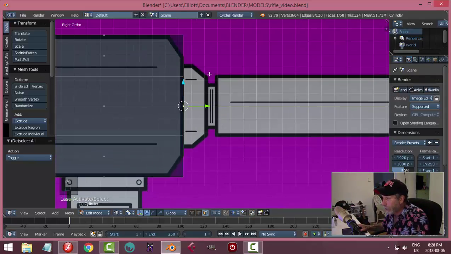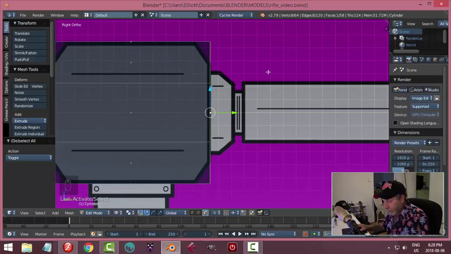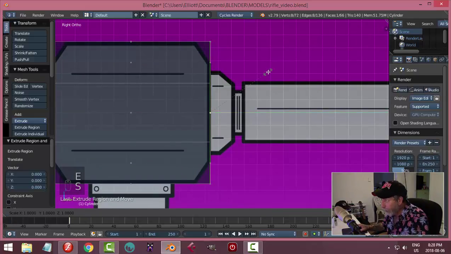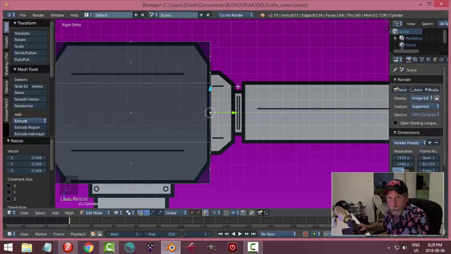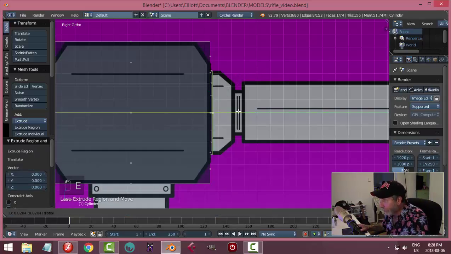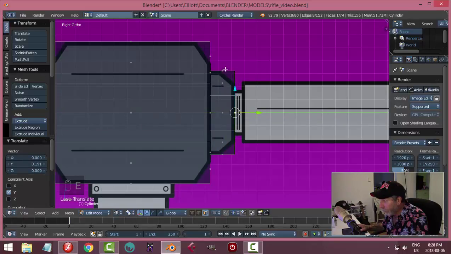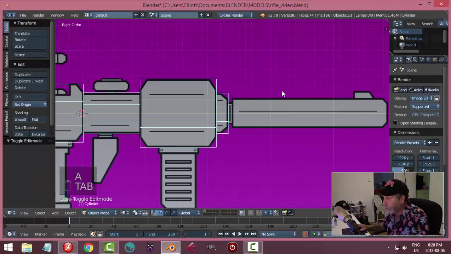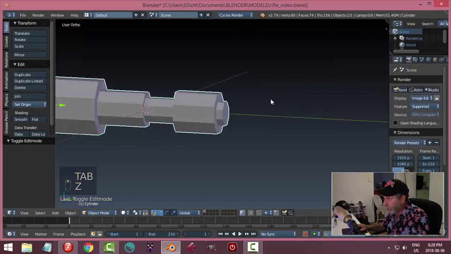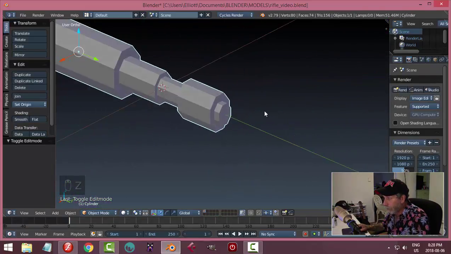Let's make this narrow piece by going E to extrude first, S for scale, pull down, follow the yellow line there, follow the yellow brick road. E and pull out. And we're not going to worry about the notches yet. We're going to come back to that in just a moment. Let's have a look at what we got so far. In solid mode, not too bad.